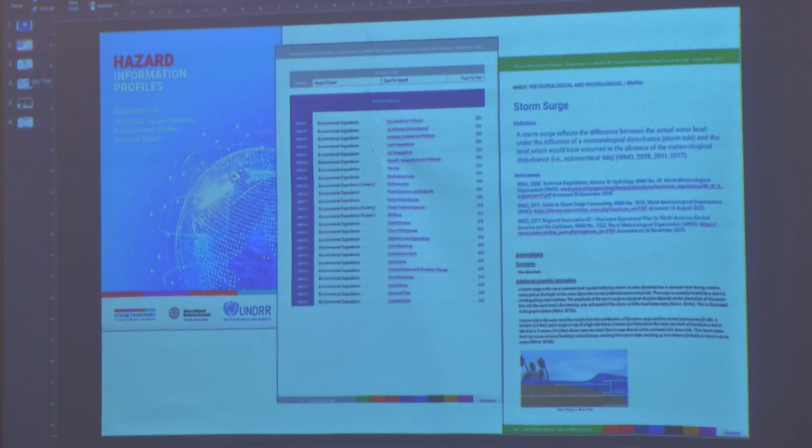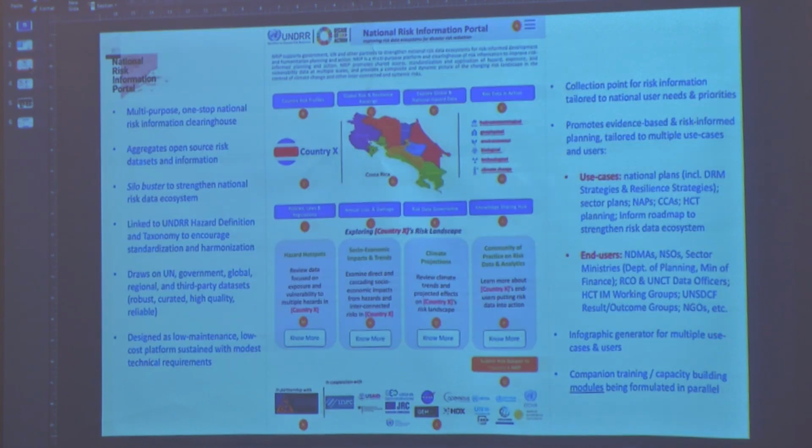For instance, some of this work we've already started to support in Bangladesh. UNDRR is financing the downstream of Inform. This is in keeping with our mission to make risk data available to multiple users. What the NRIP will actually look like, this is a country context example. It's obviously not Bangladesh, it's Costa Rica, but this gives you an overview of what we're doing in other countries, trying to make the NRIP or DRIP in your context a multi-purpose, one-stop national risk information clearinghouse.